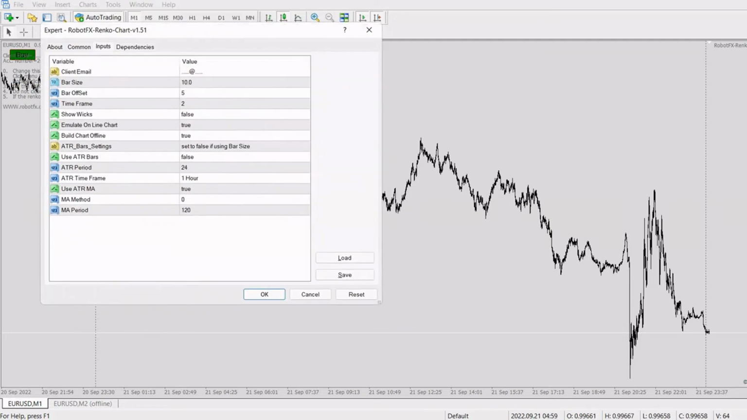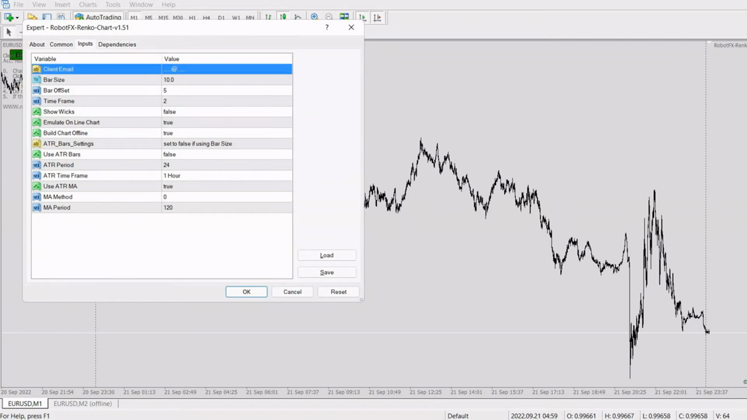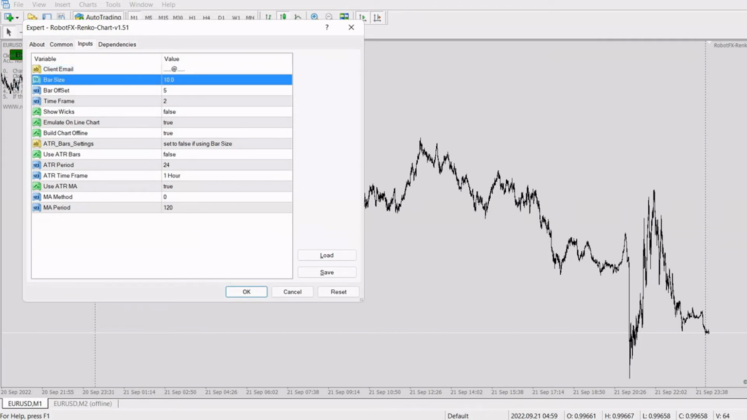If we go to the Renko Chart Expert Advisor settings, we start with the client email. You don't need this unless you are a customer and you want to trade on your live trading account. If you are trading on demo, or if you have downloaded this from the website, you don't need to enter anything. The most important thing that you probably want to decide on is the bar size, and this is the length of the Renko brick.